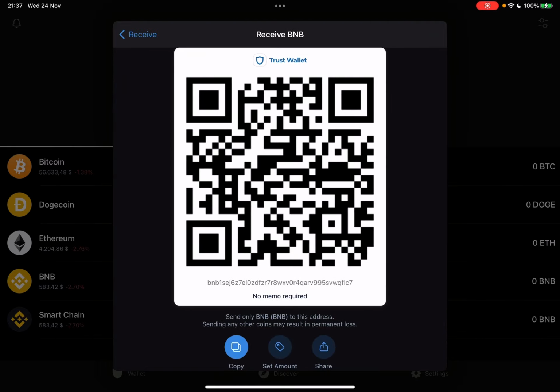If you tap on it, you will receive your Trust Wallet QR code, which you can use to receive Binance coin. If you tap on copy, you can send your Trust Wallet address to anyone and they can send you any amounts of Binance coin.